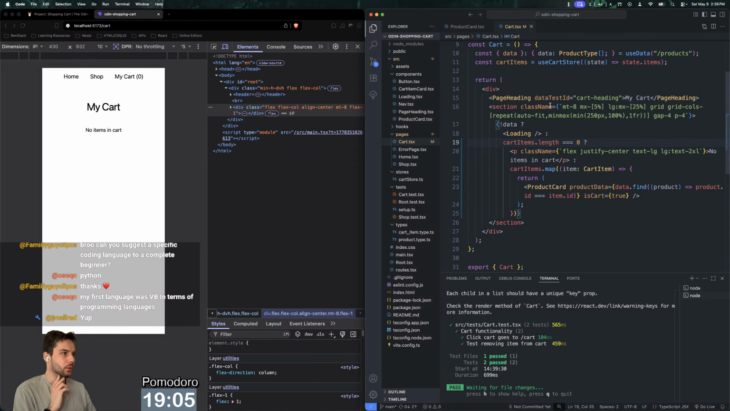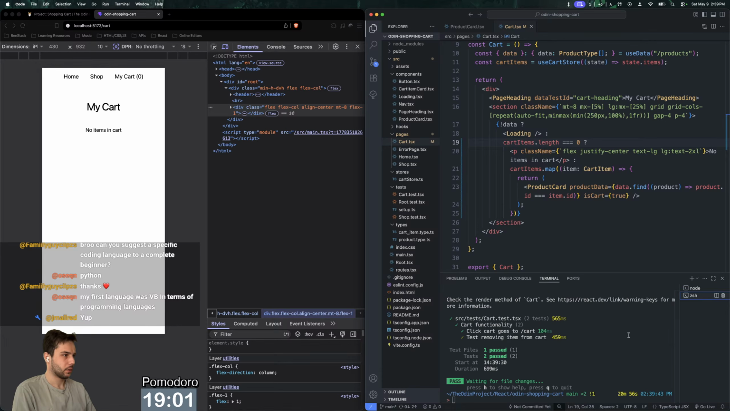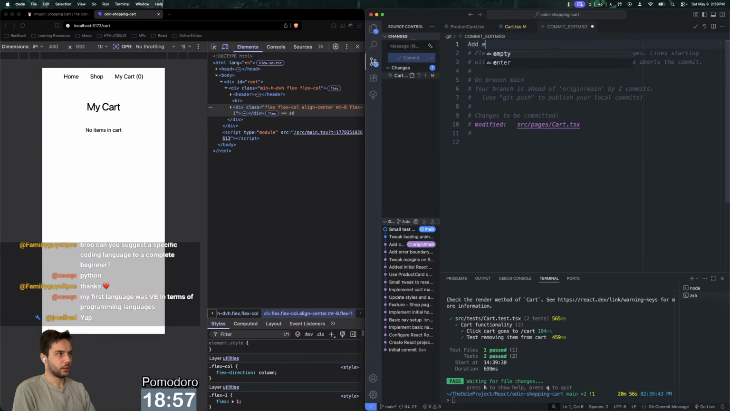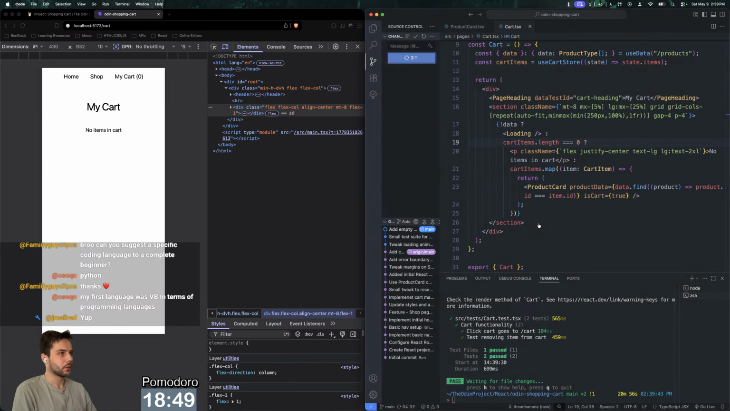I am going to now, okay, let's exit the tests. And then let's commit this. Add empty cart message on cart page. And then we'll sync those three.